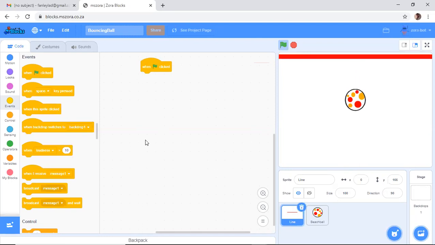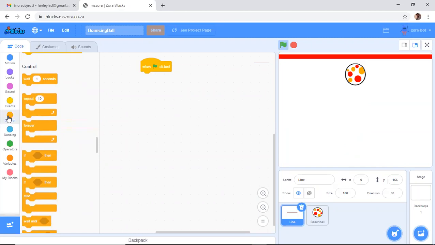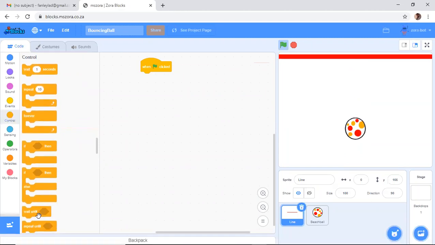So both these codes will run at the same time. Now, what we want to do with the line is just a simple thing. When the ball hits it, we just want to change its color. Now, we can't put a loop there because we don't want its color to keep changing. We want the color just to change once. So we'll put a control called wait until. Now, this is a new control that we haven't used.